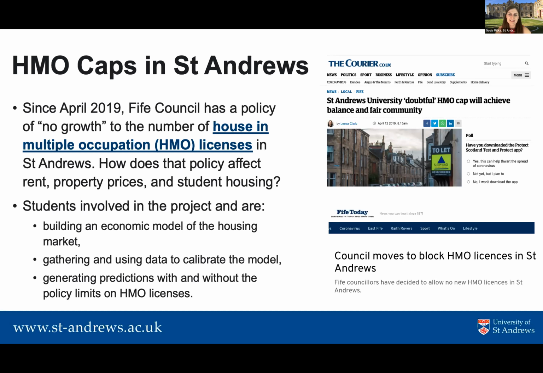And in this project, students are building an economic model of a local housing market. And through that, they learn economics, statistics, coding, etc. They also gather and use the data they gathered to calibrate the model. And through that, they learn how to design questionnaires, interview people, apply for ethics approval, etc. And they also generate predictions with and without the policy limits on HMO licenses, and learn how to communicate those predictions to a general audience.